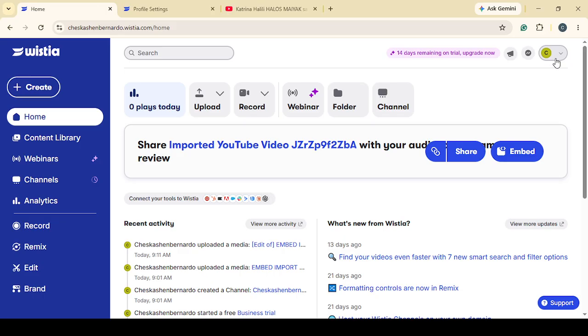Start by opening your web browser and going to wistia.com. Once the website loads, look for the Login option, which is typically located near the top of the page. Click on it to go to the Sign In screen.